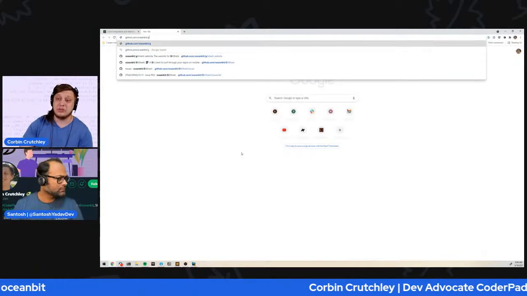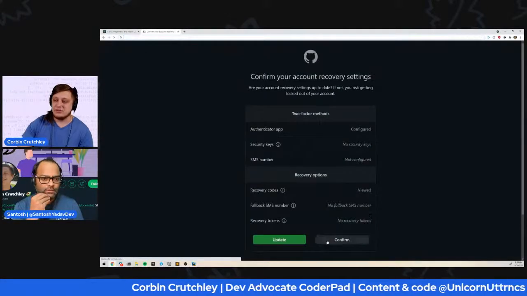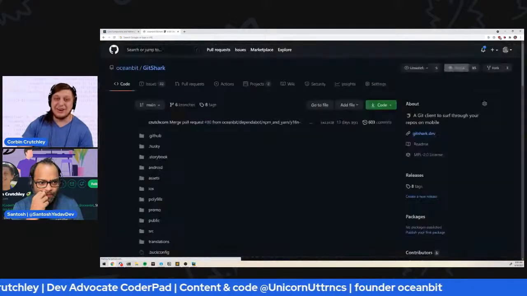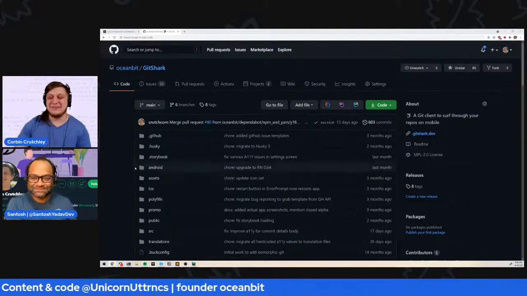For reference, if anyone is interested in looking through the source code, Gitshark is completely open source. I don't know if I'm able to share this, but thank goodness that didn't show my phone number. I would have sworn that would have shown my phone number, and that would have been hilarious.